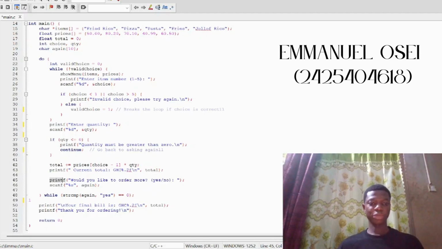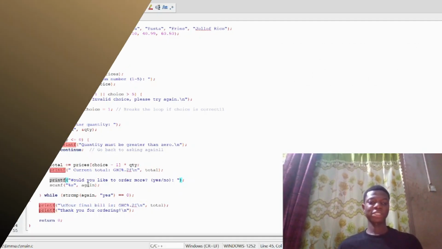Then you come to printf, "Would you like to order anything again?" If you want to order more, you type yes; if no, you type no. But for this scanf("%s"), since you are typing yes, which is not one character, you have to use a string. This explains why you use a string instead of a char, since you are typing more than one character.